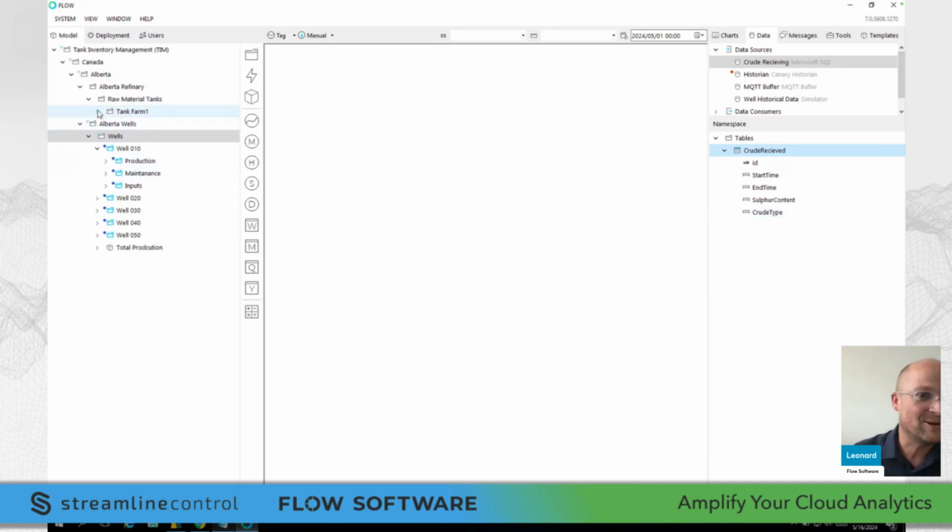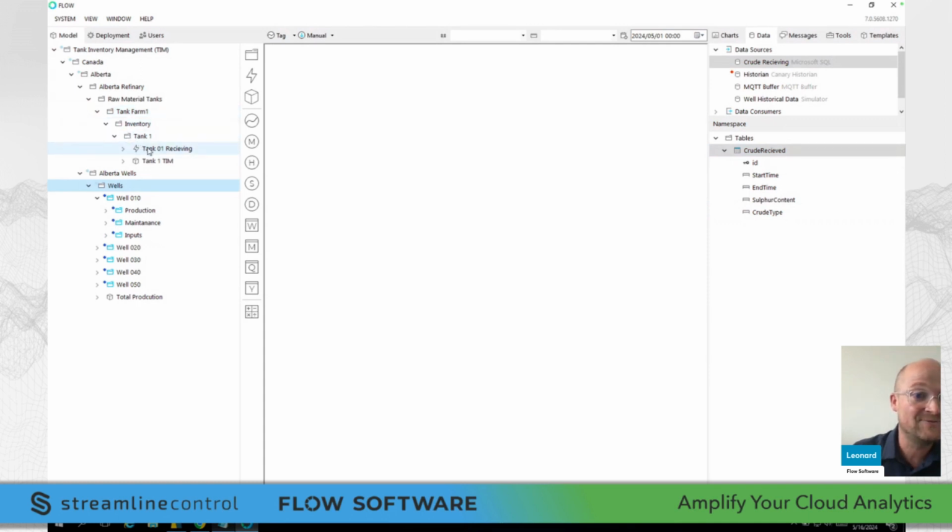I've modeled that within Flow. Again, in the model on the left-hand side here, I've got this event. Now we will use events within Flow to track these different batches that occurred.